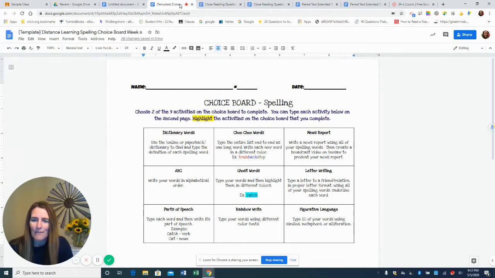I'm sure you've heard of UDL. As teachers, we love our acronyms. And UDL, if you're not familiar, stands for Universal Design for Learning. And with UDL, we really just want to be able to reach all of our learners, and part of that is giving them choice in what they're doing. And just because they're learning from home doesn't mean they can't have choice, right? So here is a simple choice board for spelling.